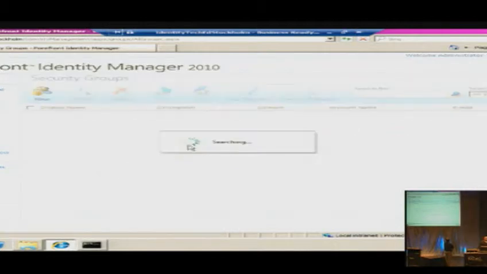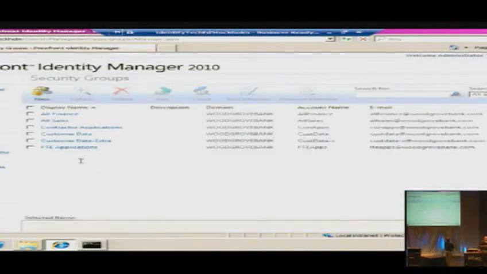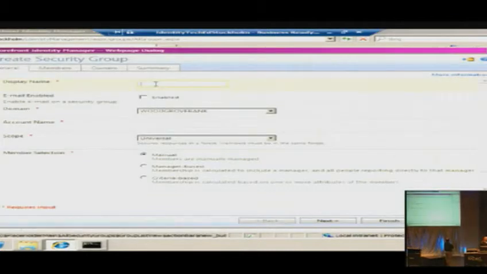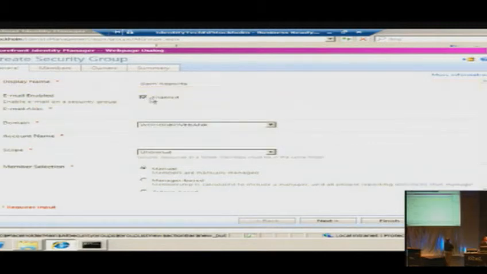I can do a search and I can see that there's already a bunch of security groups there, finance, sales, etc. What I'd really like to do is create a new group for Sam's reports. I can make it mail enabled, so a distribution list will be created in Exchange. I give it an alias.